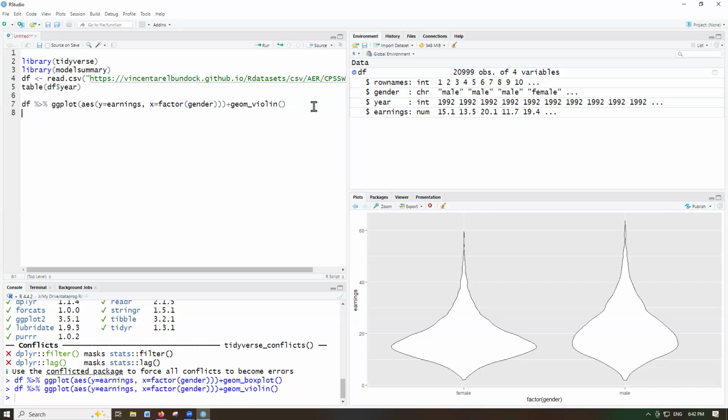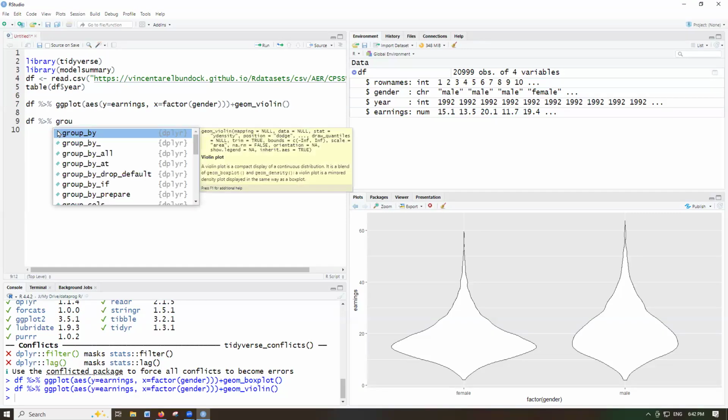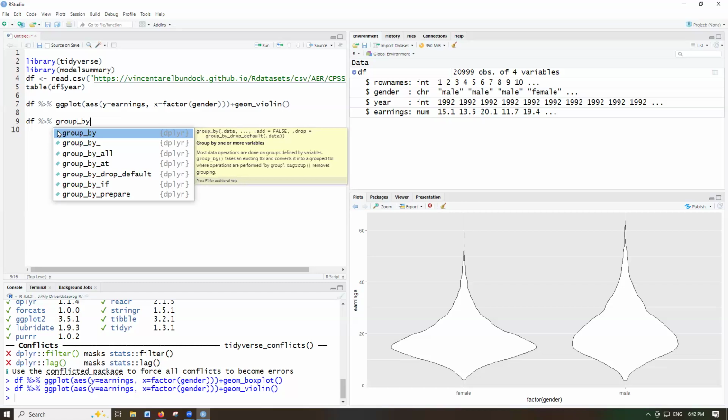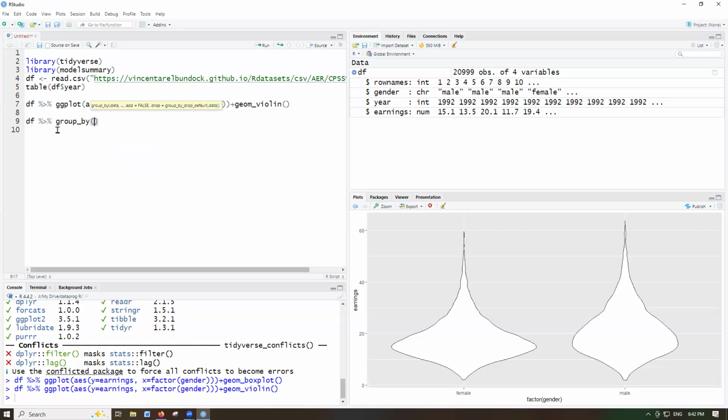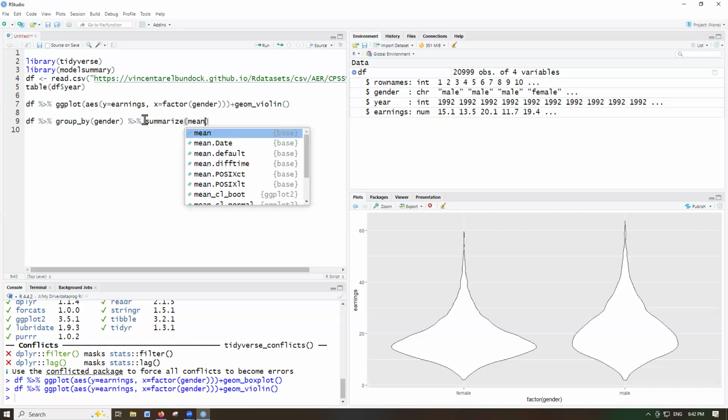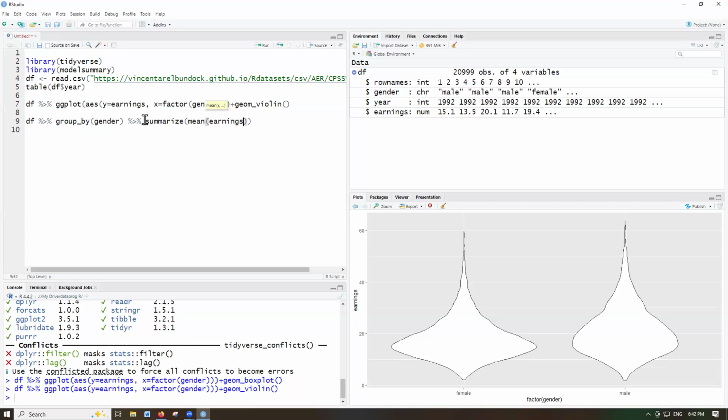So that's our box plot. We could also do a table of means and see what the difference in means is. So we could take the data frame and pipe it into a group by command, and we'll group by gender. And then we have another pipe, and we use the summarize command to calculate the mean of earnings.